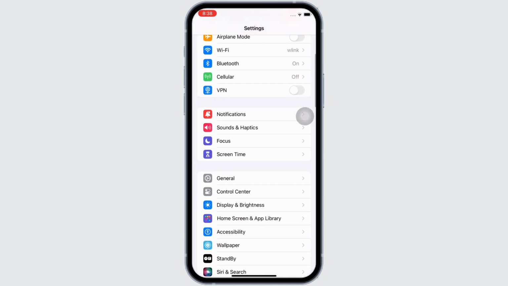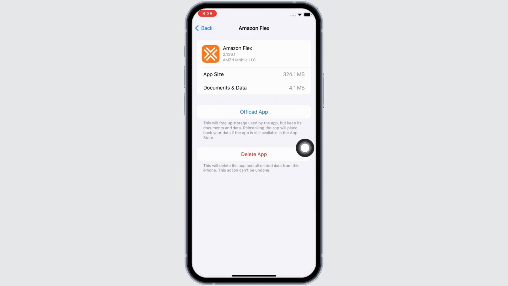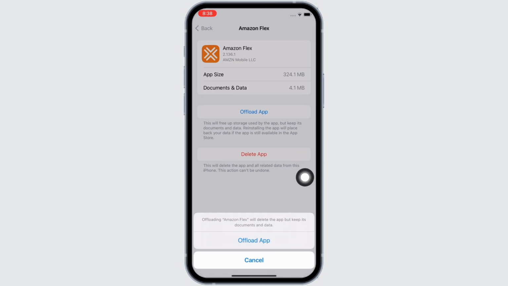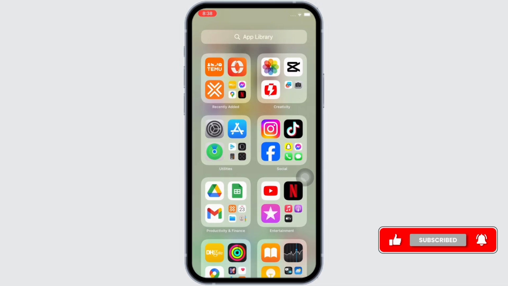Now, tap on General and then on iPhone Storage and go ahead and further tap on Offload App option and offload the app and reinstall the app again, as doing this will clear the cache in the application. Doing this will also free up storage used by the app and will further fix the bugs in the app. See if the issue is fixed or not.